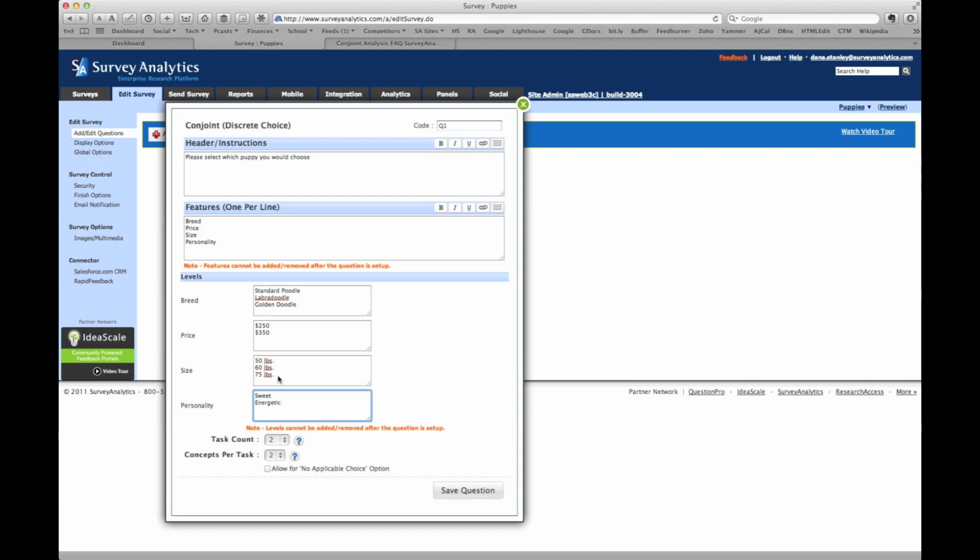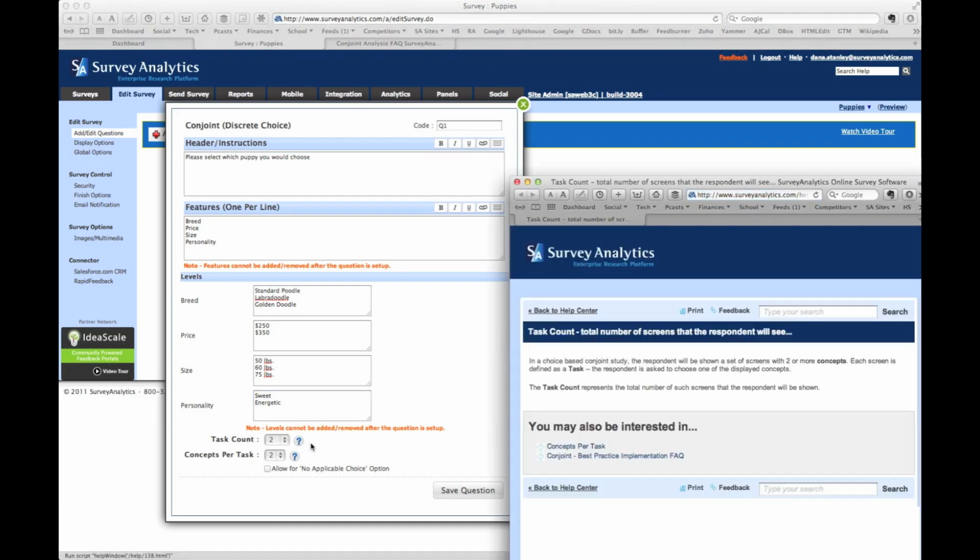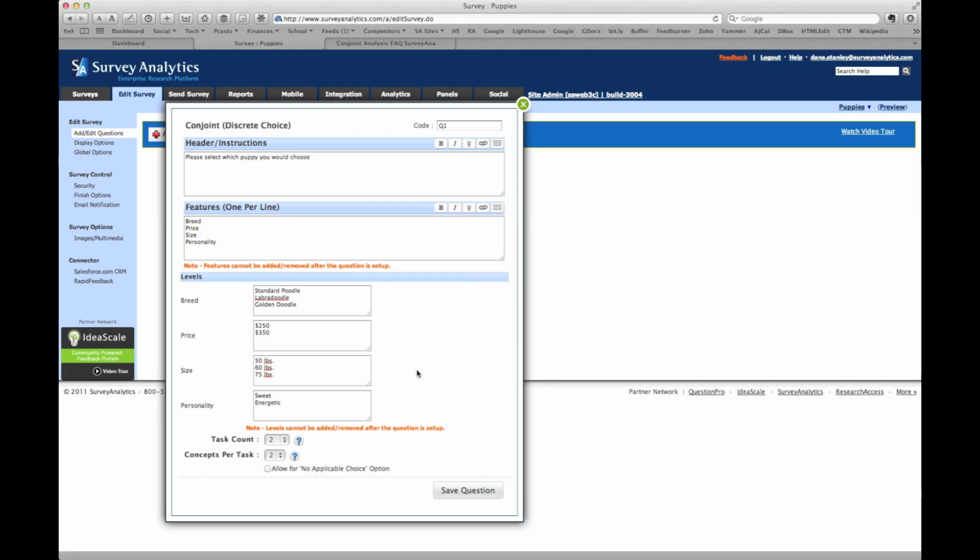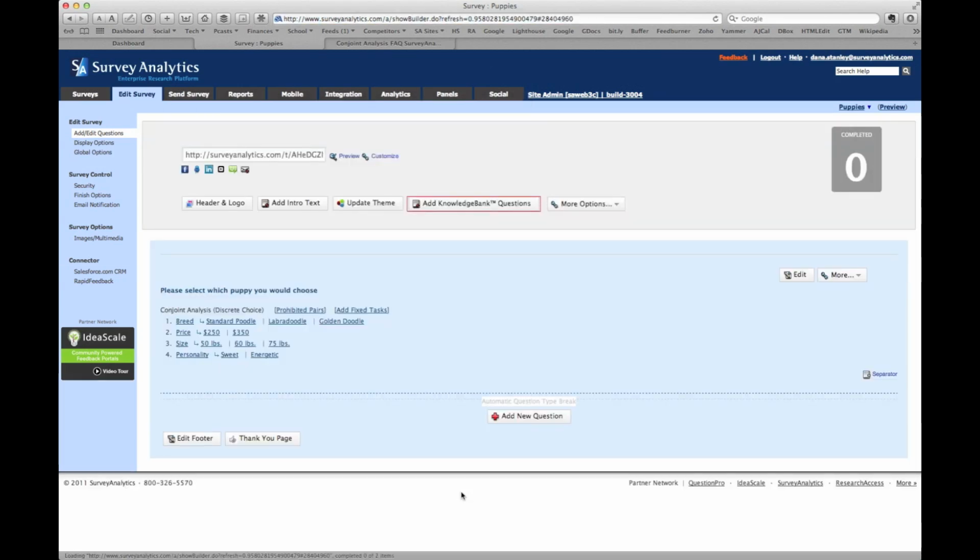Okay, next I'm going to select how many tasks and how many concepts per task. Now the task count is, and there's a helpful how-to here. The tasks in Conjoint are going to be the number of choices that you give, so the number of times somebody has to choose. And the concepts per task are the number of choices. So for each task, I'm going to have three possible concepts. So I'm going to give 5 tasks, and I'm going to give 3 concepts per task. I'm going to save that question.